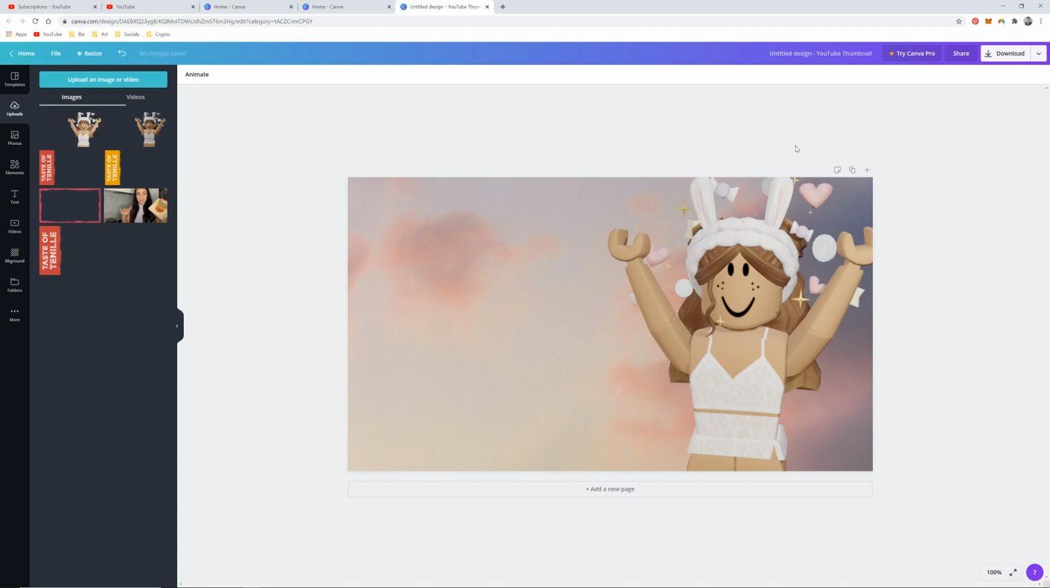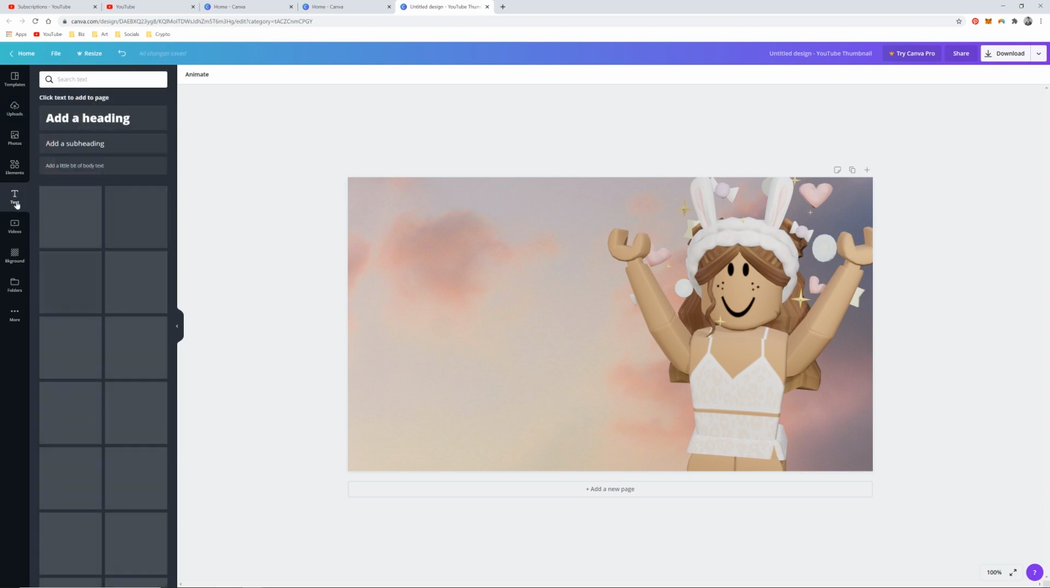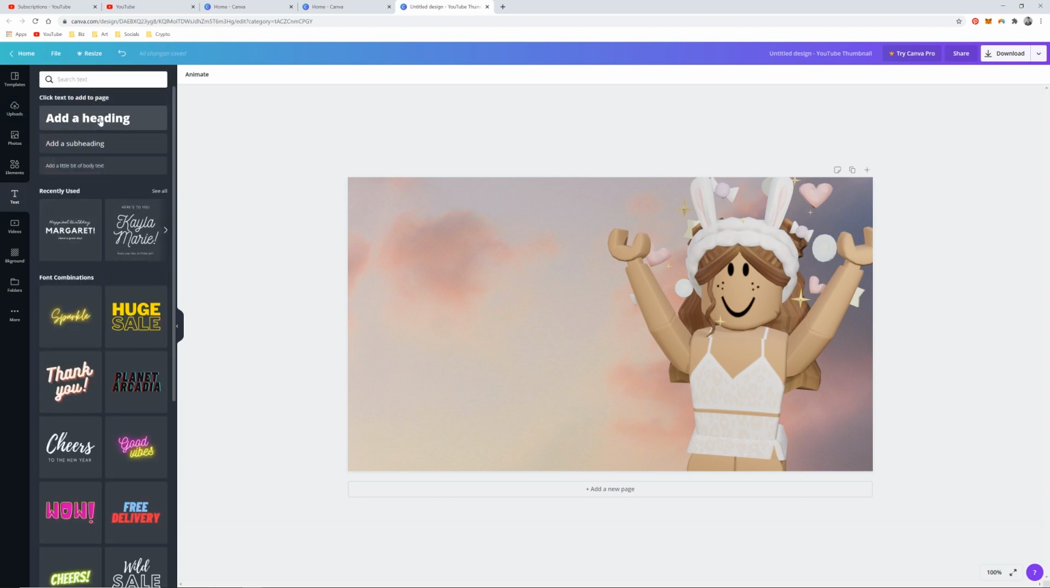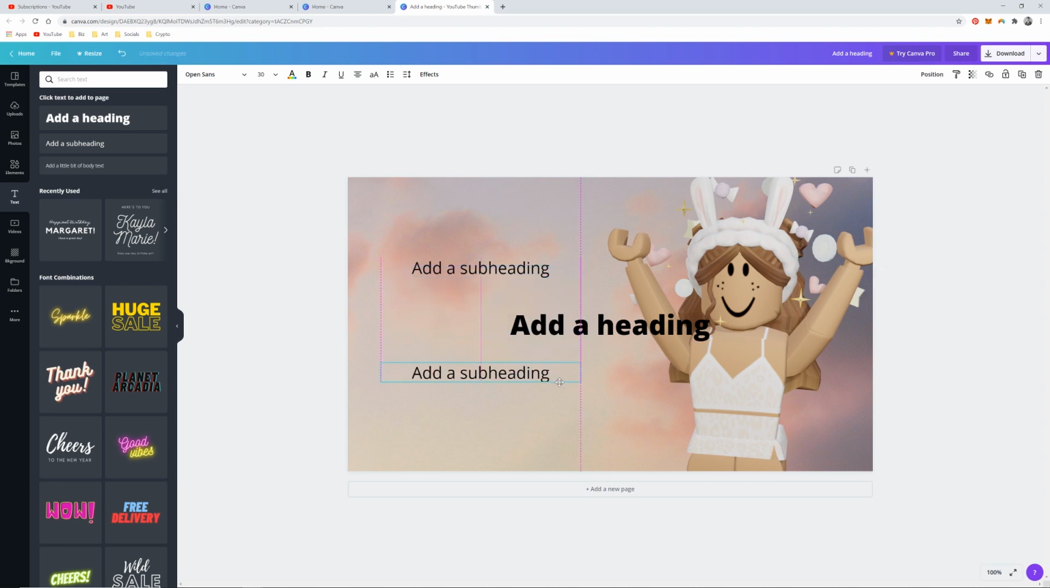And then I'm just going to add some text. So there is heaps of text options here. I'm going to put in a heading first, and I'm going to put in a subheading, and I can put that at the top. And then I'm going to select the text, Control C, Control V to paste another one in. And then I can drag that down to the bottom.